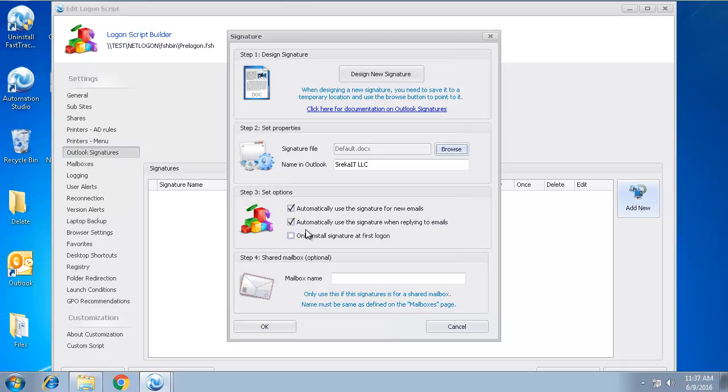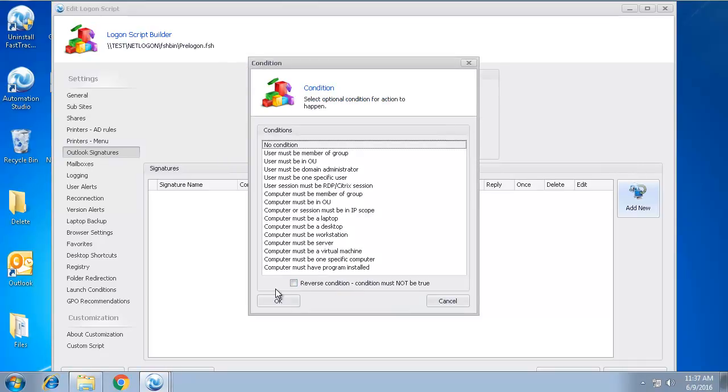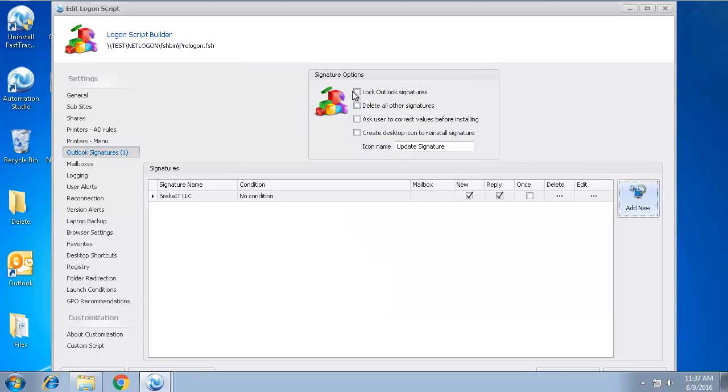I'm going to have it installed for all new mails, all reply mails. You can have it set to only do the installation once if you want. I'll leave that unchecked for now. I'm going to send it out to all users. And then you have the option to lock signatures, delete existing signatures. I'm going to leave that blank for now.